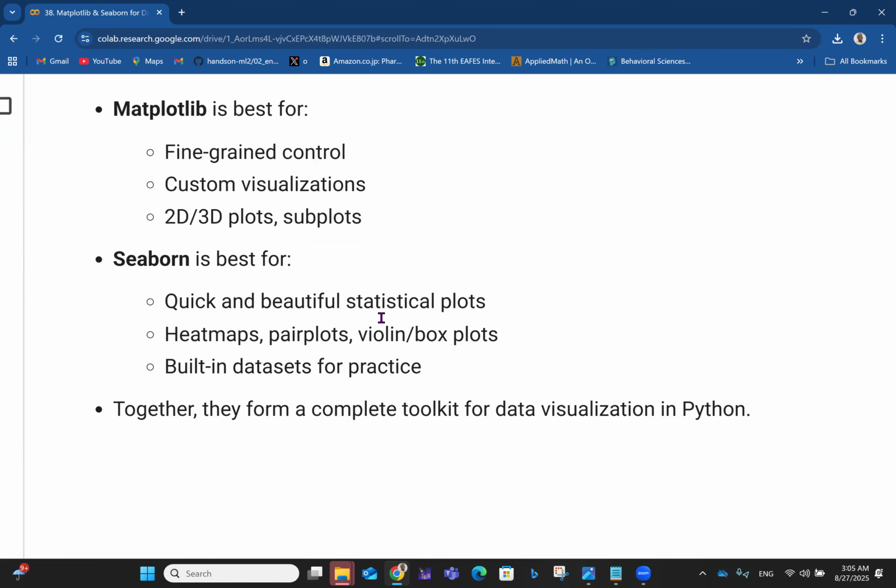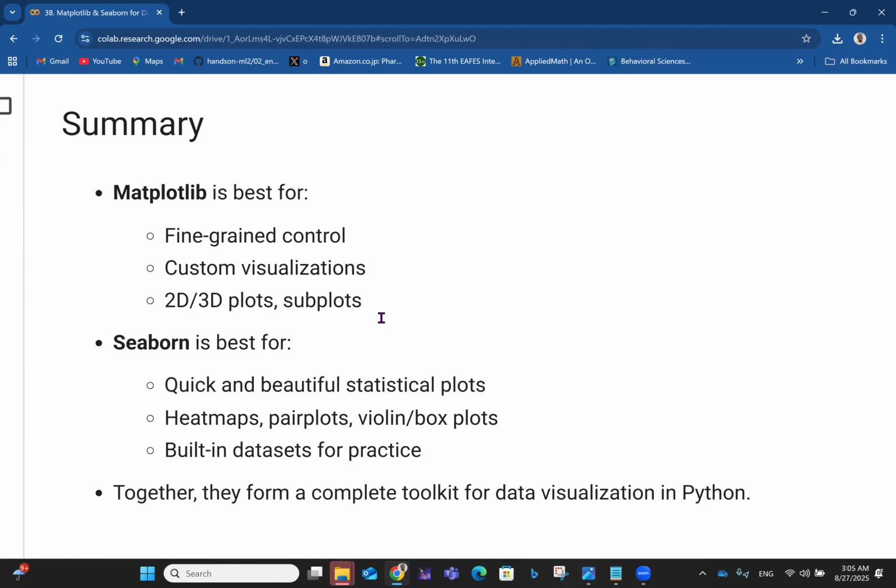So that's fine. Finally, in summary, we see that Matplotlib is best for fine-grained control, custom visualizations, 2D/3D plots or subplots, and Seaborn is best for quick and beautiful statistical plots, heat maps, pair plots, violin or box plots, and built-in data sets for practice. So if you don't want to import a data set from outside, you can have built-in data sets like that.